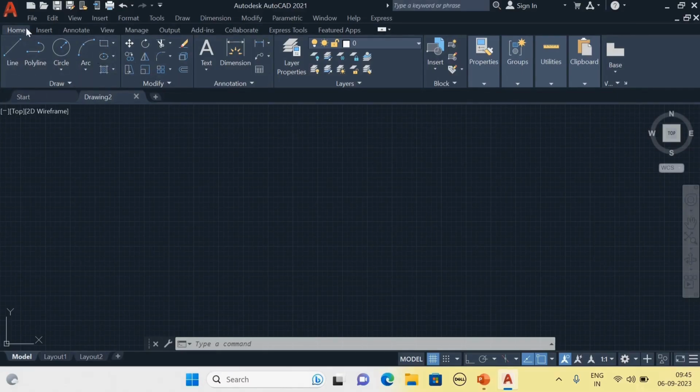In the home tab only, you can see the second panel, the modify panel. Here you will get the modifying tools, then the annotation panel, layer panel, block panel, and properties panel. When you merge the tab and the panel, it is called a ribbon panel. It provides access to the dialog box related to that panel.